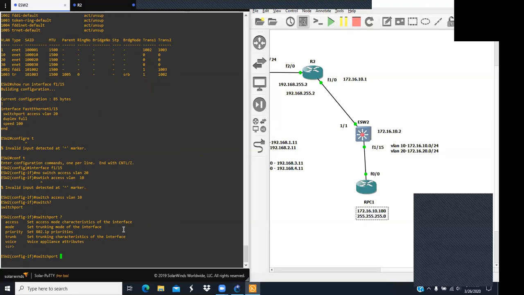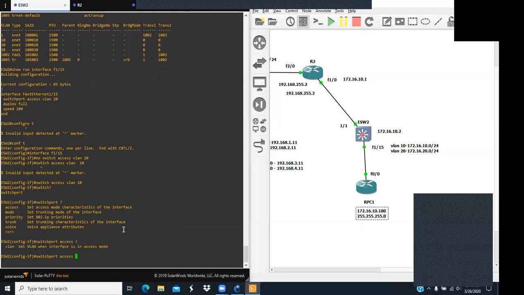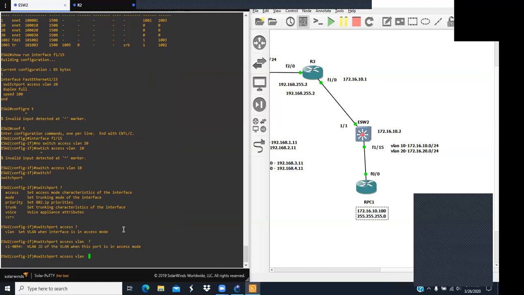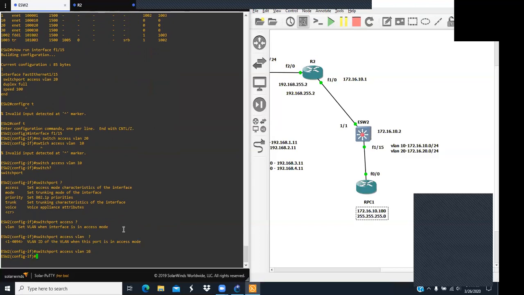So access, space, VLAN, space, and 10. Okay, hit enter. See, that's how it works. If you're confused or have a typo issue in here, just do it one by one. Just follow with the question mark. Just follow the command. Okay, so now exit out of here.